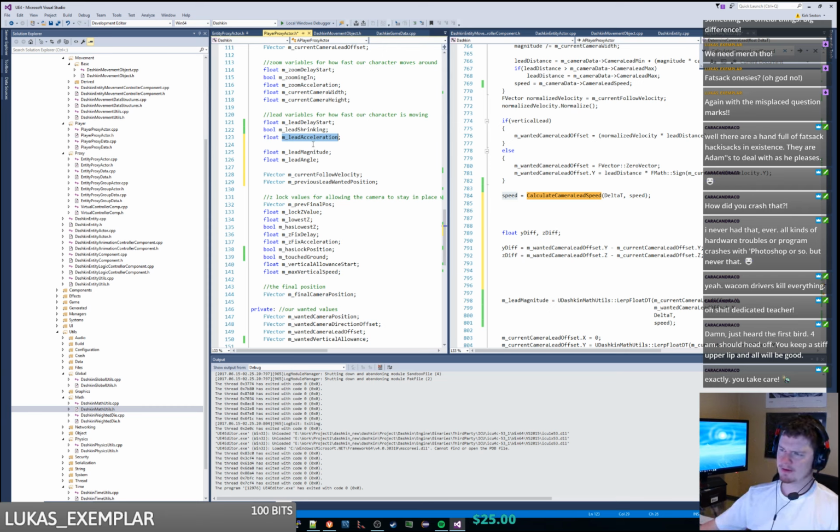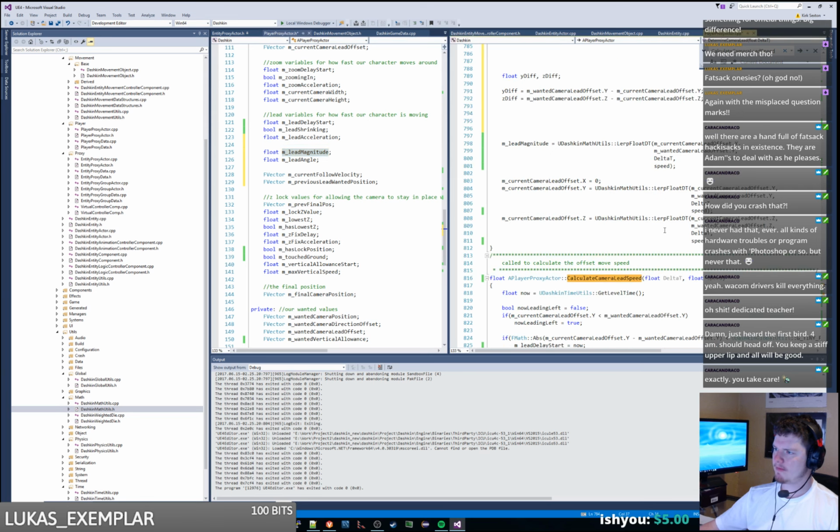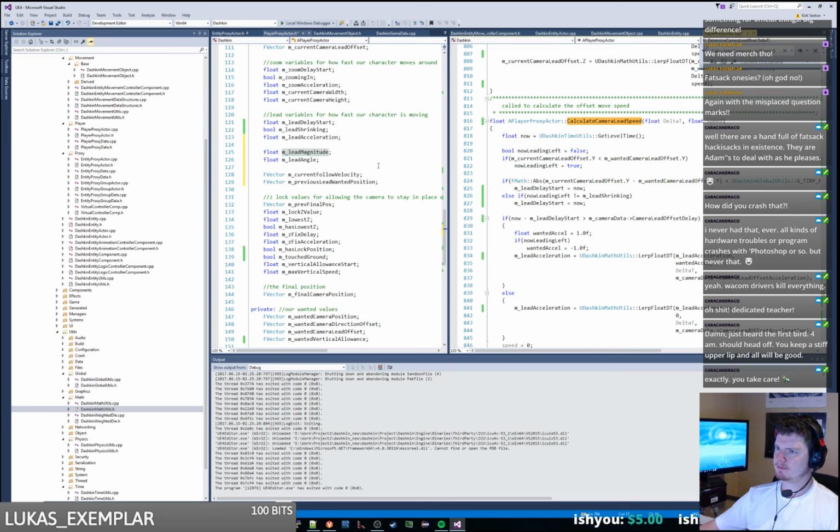I think that would work. So why don't we go ahead and try it. So we're going to need a lead magnitude and a lead angle. So we're going to need lead shrinking and lead counterclockwise.